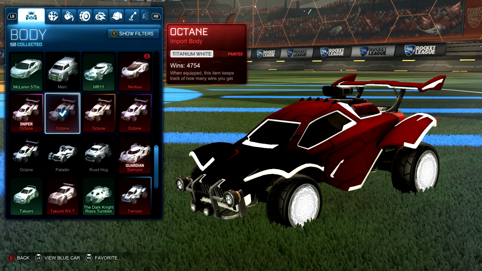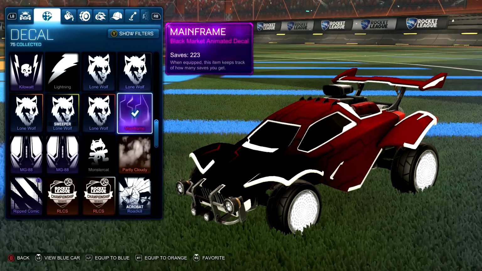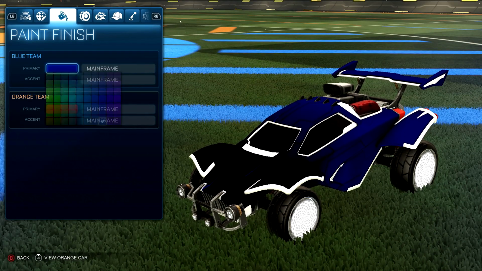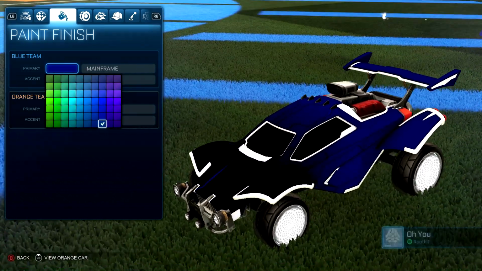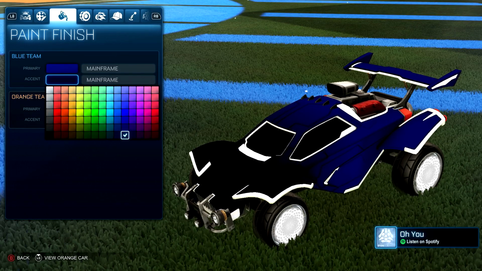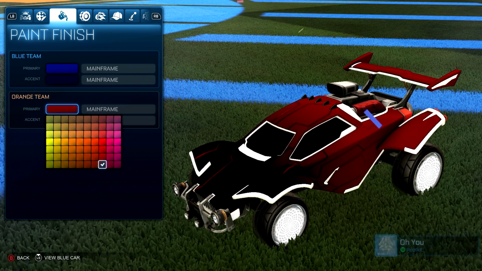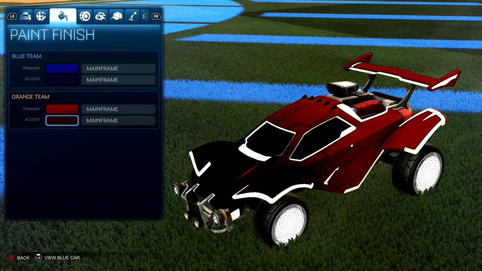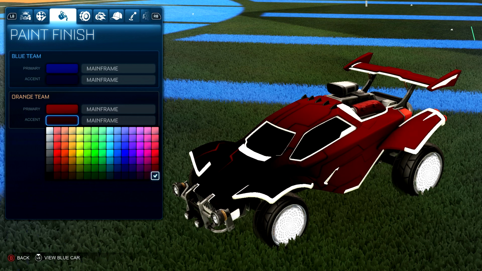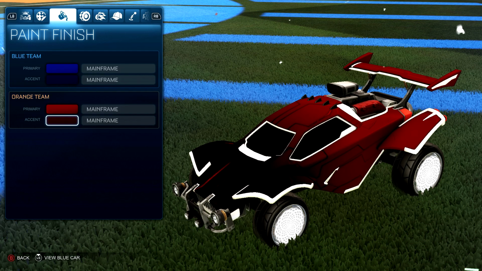The final one I'm going to do is this one. I don't use it a ton, but I think it looks dope, so I'm going to show it to you guys. White Octane with a mainframe. The blue side is going to be this blue with this blue, and then this blue. Listen to me, I'm an idiot. Anyway, this red and this red. I think it looks a little better when you include the red and not black. It just looks a little better to me.